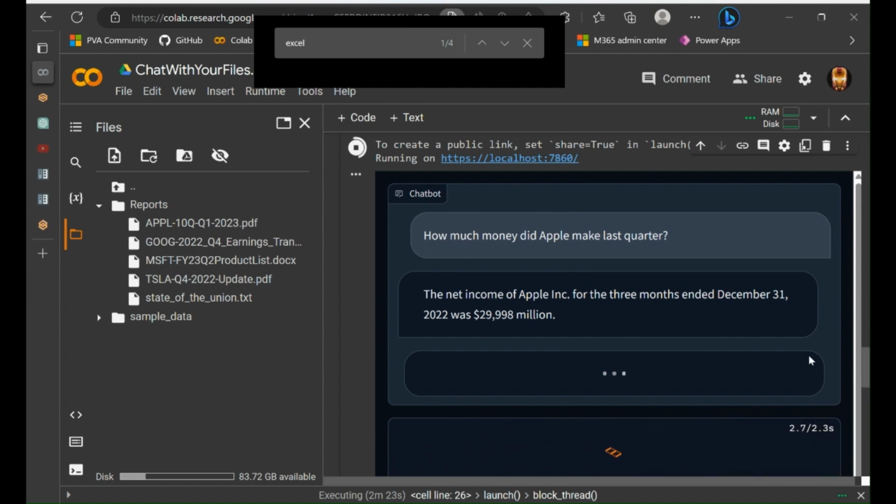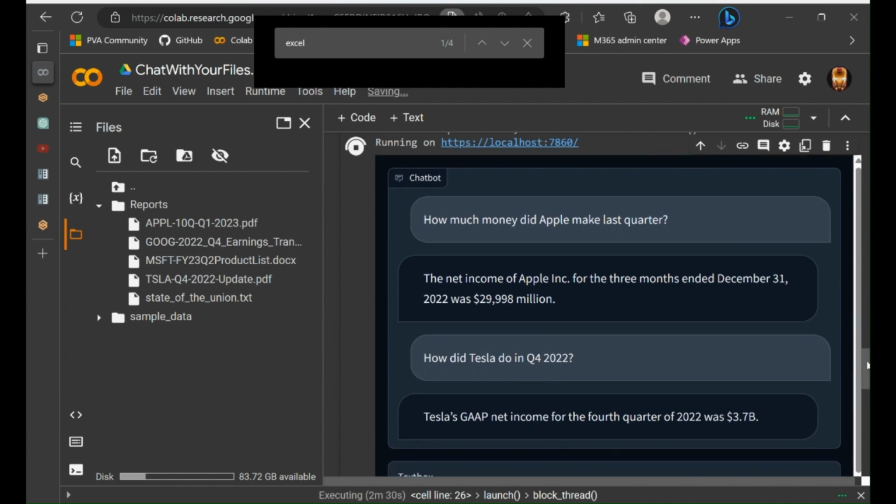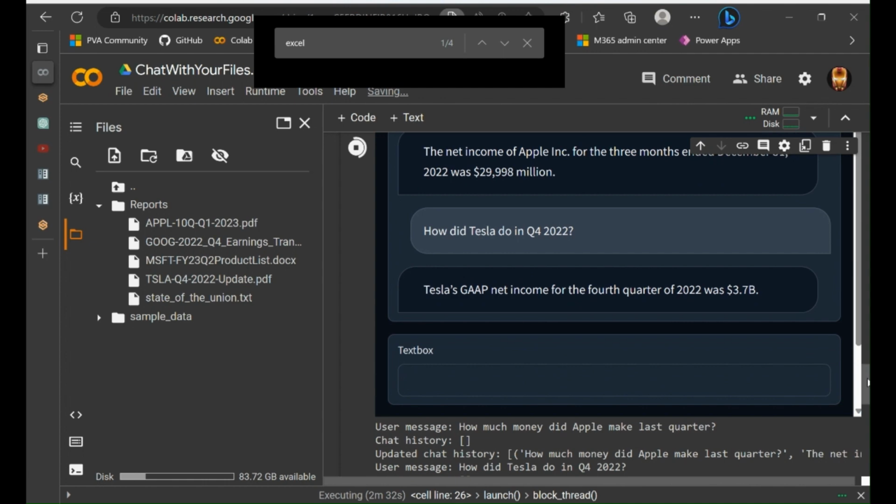do in Q4 2022? And notice all these are being returned based on our own document, own files, because the model does not have the knowledge after September 2021. So GAAP return is 3.7 billion.